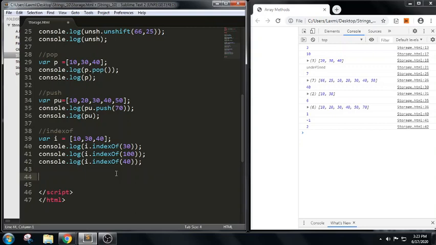Next one, what would be the return type of push then? It is the new array length. As we got 6 here, it displays the new array length. Next one, let us see lastIndexOf.